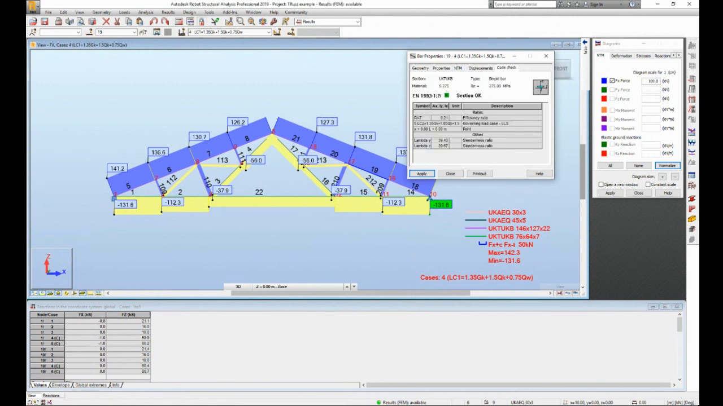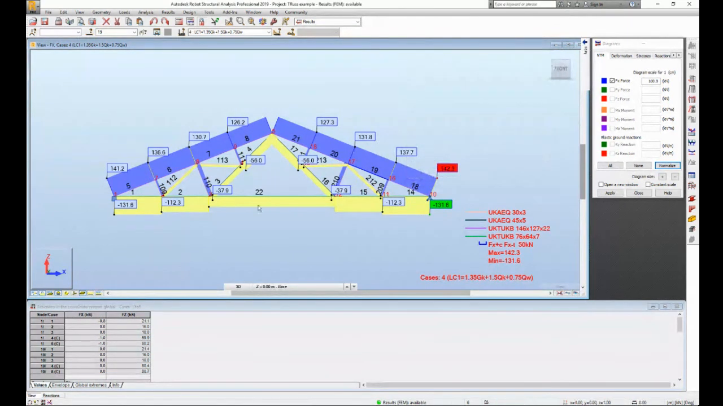So I can actually design the member according to Eurocode 3, Part 1, which is outside of what I'm going to demonstrate in this one. We can do the code check in there as well. Okay, so that gives you an idea of how to design a truss member for truss analysis. If we want to come back out of that now and go back into a structural model, click into start.